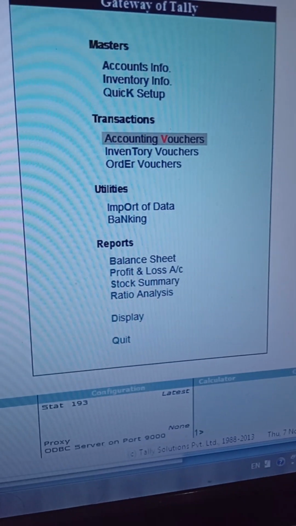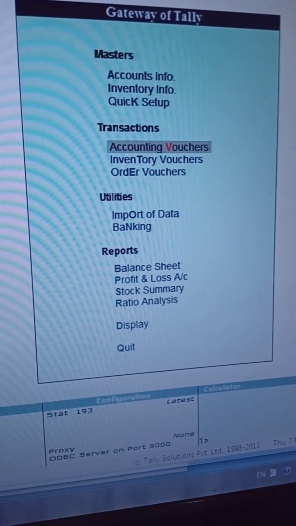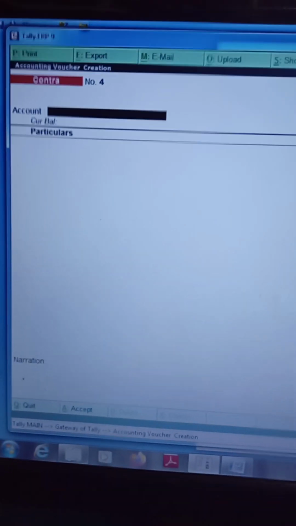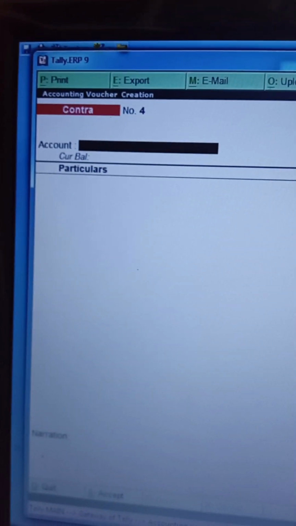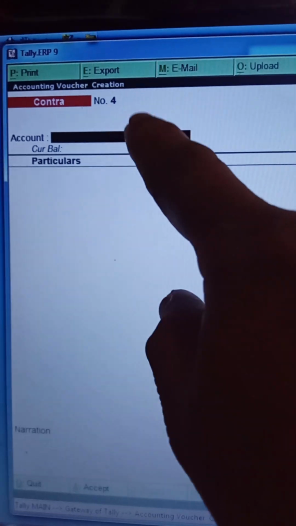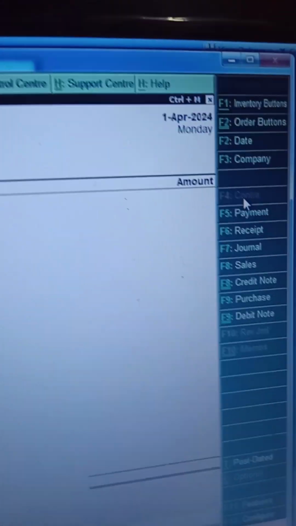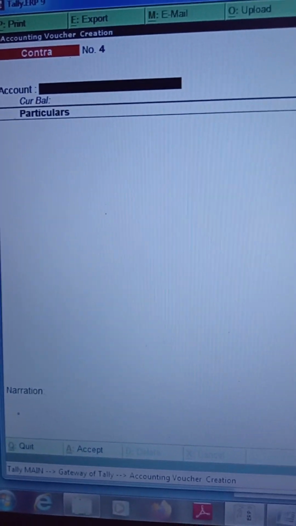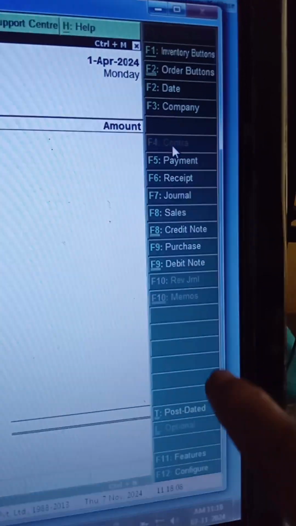First we select Accounting Vouchers from the Gateway of Tally transaction section. Enter. Then we get a new window, the accounting voucher creation window. This window displays the first part: the debit account details, the type of voucher, contra number, and the current date of inputting. Next is the credit account area, the amount field, the narration area, then the key buttons area.